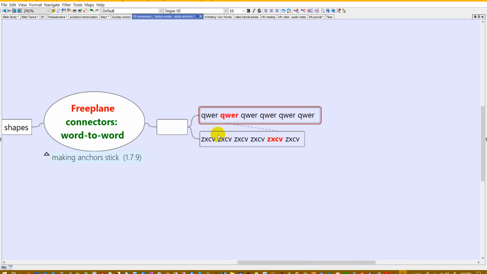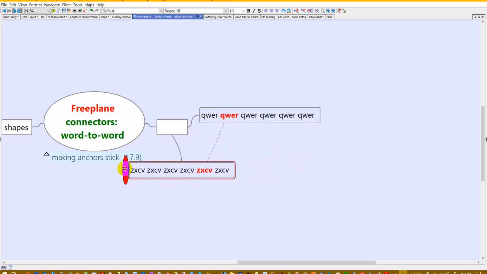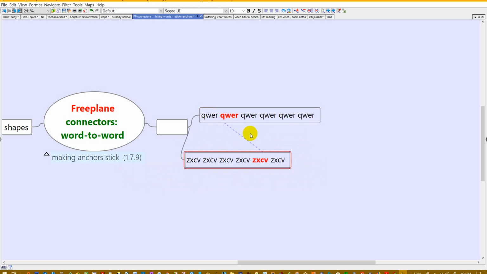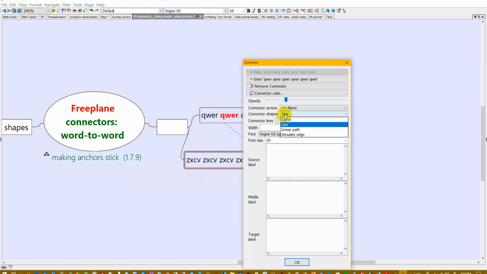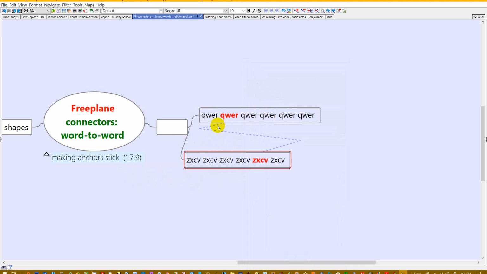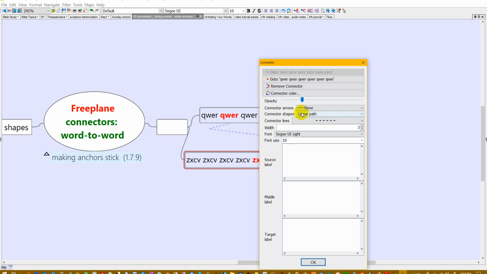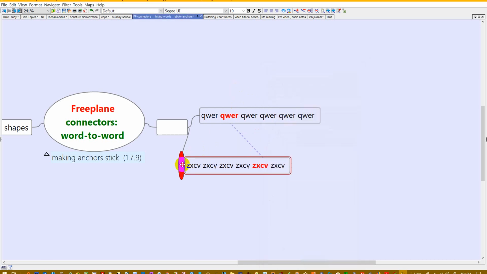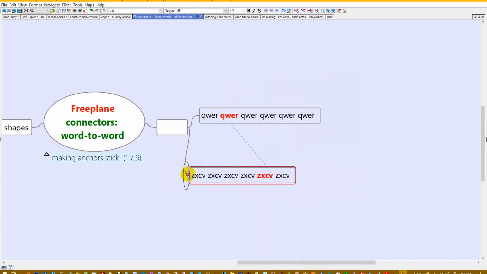Now see, you can tell because I did it on the outside, these are not quite in the right place. But if we turn this back to a linear path, we can do a little bit more tweaking. Put that back to where I think it might work. Back to line, and now they're back to being linked.